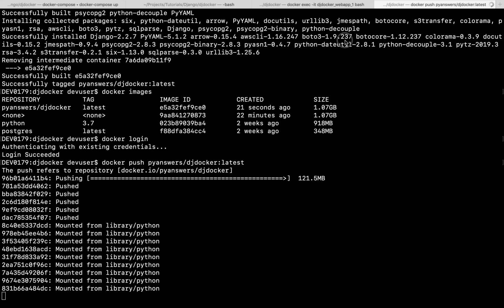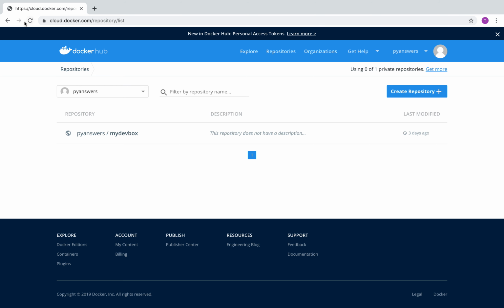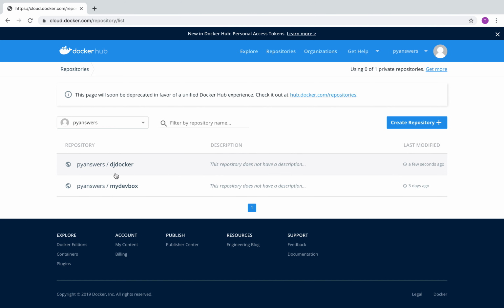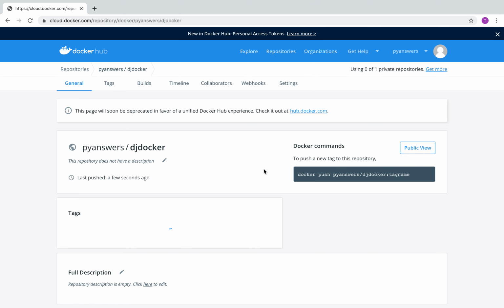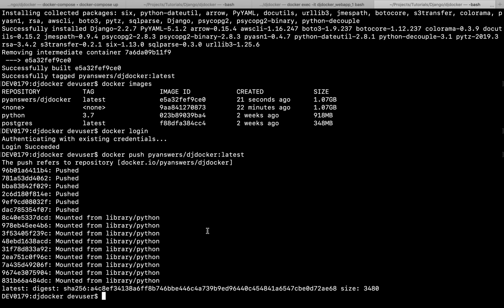While it's running, I'm going to go over to my Docker Hub account. If I refresh this, when it's done, I'll see that it has committed the image just a few seconds ago. So here it's done, and that's it.